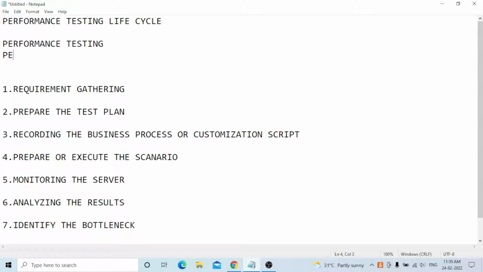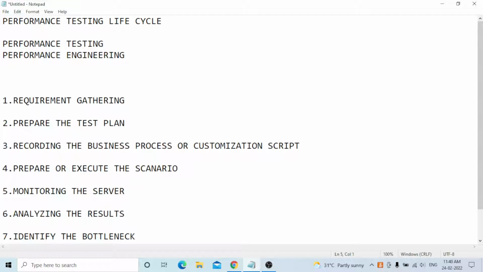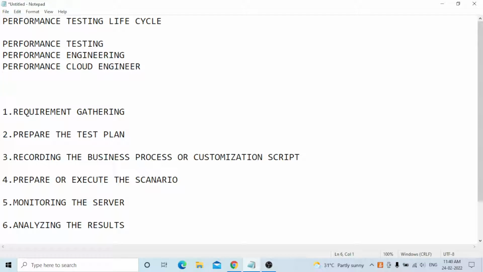Second one, performance engineering means monitoring, and not only monitoring but tuning and all the remaining work will be done only by performance engineering. It's also a separate job. And now in 2022, it has latest become performance cloud engineer.